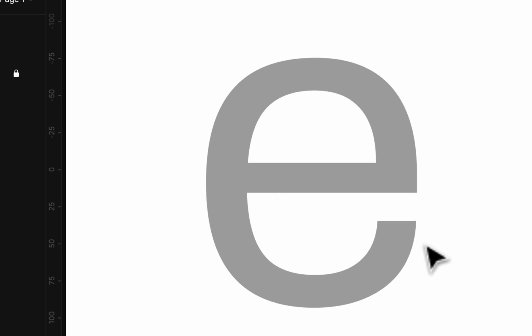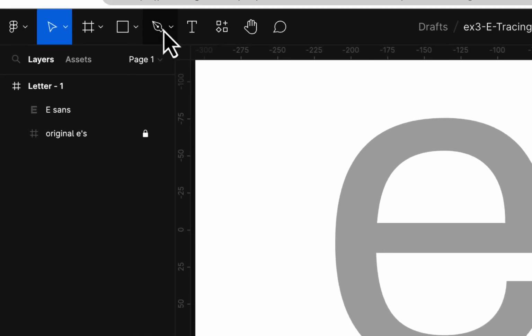So this is just a standard letter E. Now this has curves, so we can't just make straight lines. And there's an inner part and an outer part. So there's an inner path, which we'll do after, so don't do it together. So I'm going to take my pen tool.